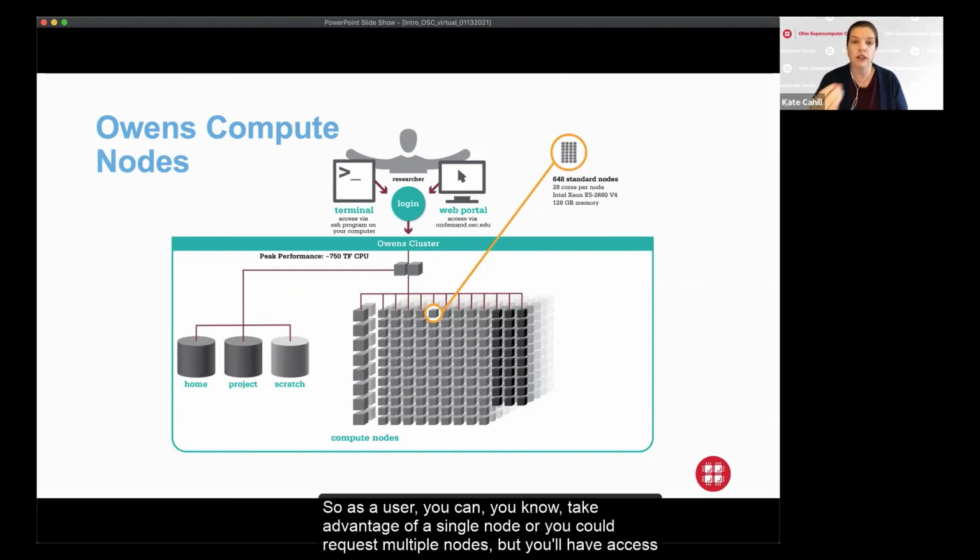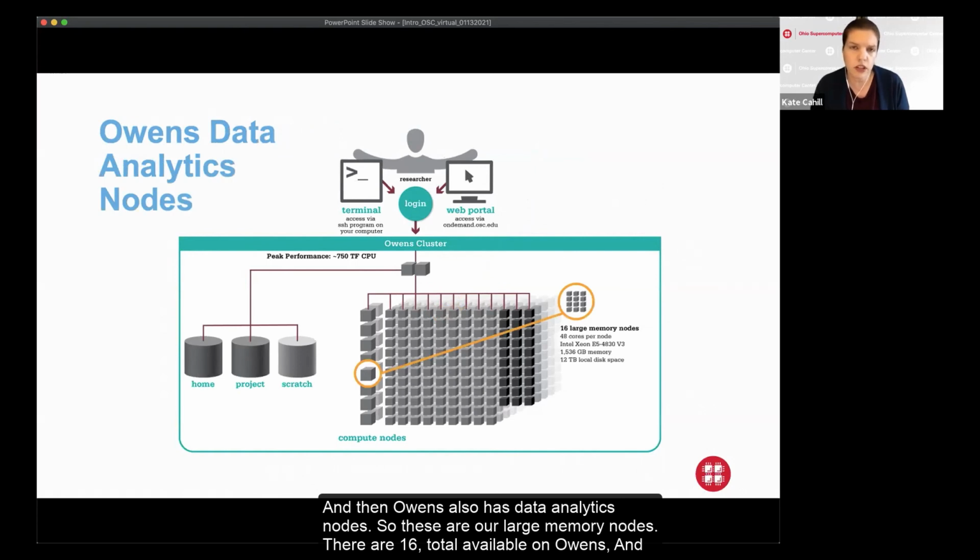So as a user, you can take advantage of a single node, or you could request multiple nodes, but you'll have access to 28 cores per node and 128 gigabytes of memory. And then Owens also has data analytics nodes. These are our large memory nodes. There are 16 total available on Owens, and each of those nodes has 48 cores per node. So you have a much greater parallelism per node. And the memory available on each node is 1.5 terabytes.